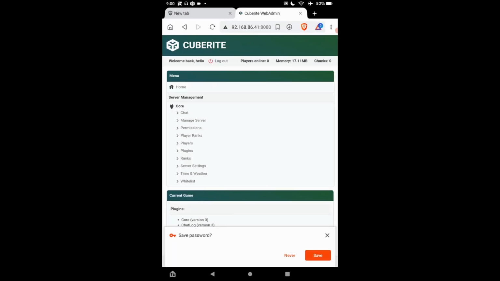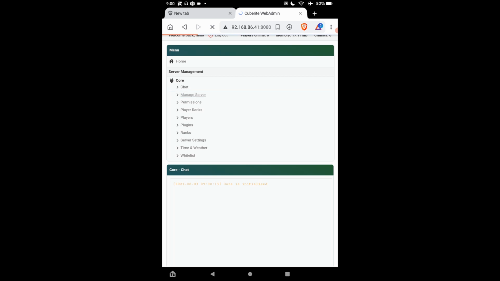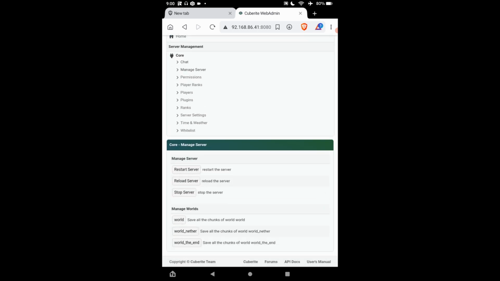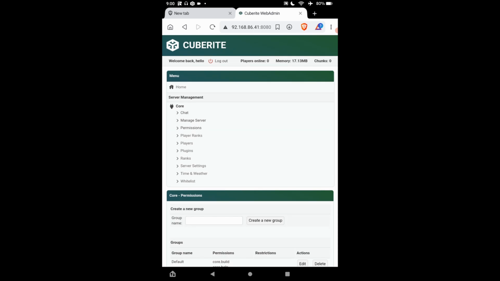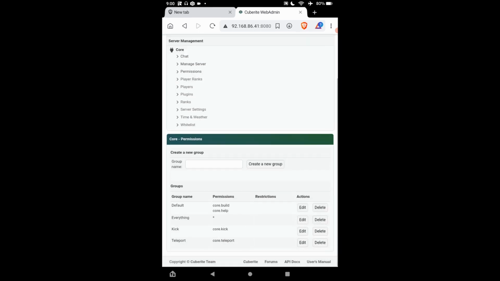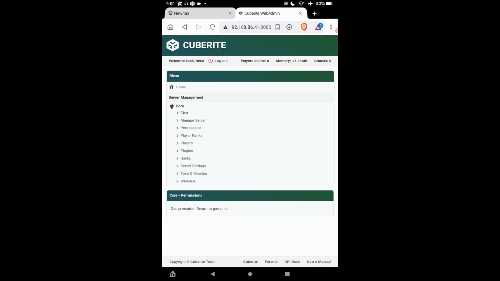Okay, so right here, there's a lot of different settings to look at. So let's start with chat. This should just show you the chat of the server, right? Manage server, you can do all the normal server management stuff with worlds and whatever. Permissions, this is where you can manage perms, like if you want to set people who can do stuff and do commands and whatever, you can create a group like admin. Okay.